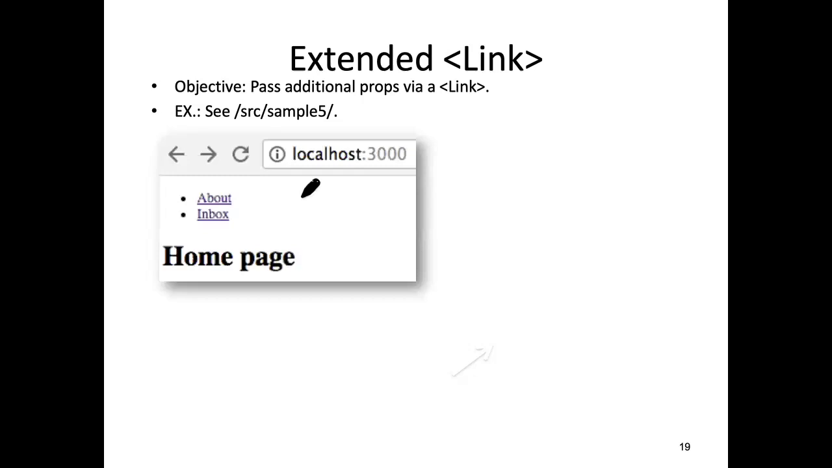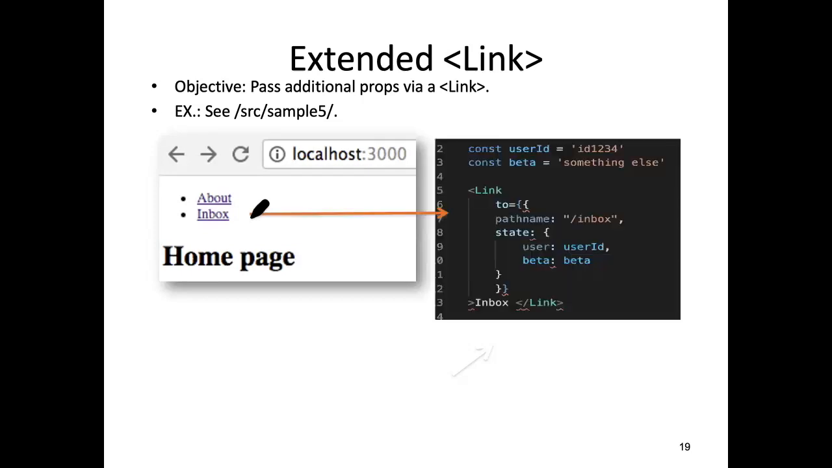So to demonstrate it, it's kind of an artificial demonstration really, but let's suppose in my inbox hyperlink here, which I've implemented with the link component, I want to pass some additional props to the inbox page itself. And this is how I've programmed it. So here's my link component, but the "to" prop this time takes an object rather than the string as before. And the structure of this object is dictated by the React Router library. So my pathname is specifying what I want the URL of the browser to change to.